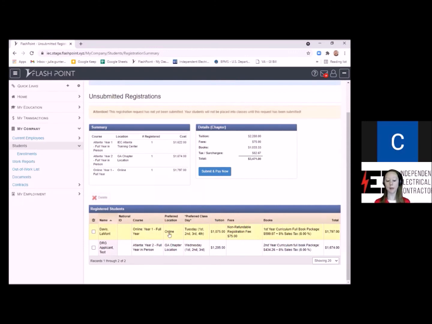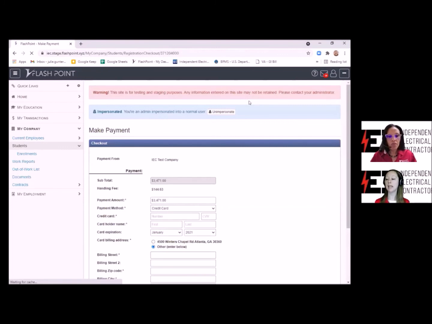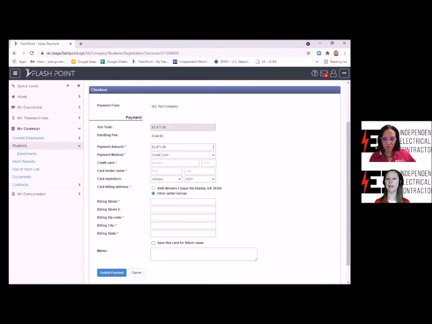All right, so that's what I'm going to do now. I'm going to hit submit and pay now to pay for Lamont and the applicant. Submit and pay now. Please ensure this is all correct. And now we're going to hit OK. And if you do need to make any changes, you would just need to contact IEC so we can help you cancel that registration. All right, and Celeste is going to walk you through making a payment.